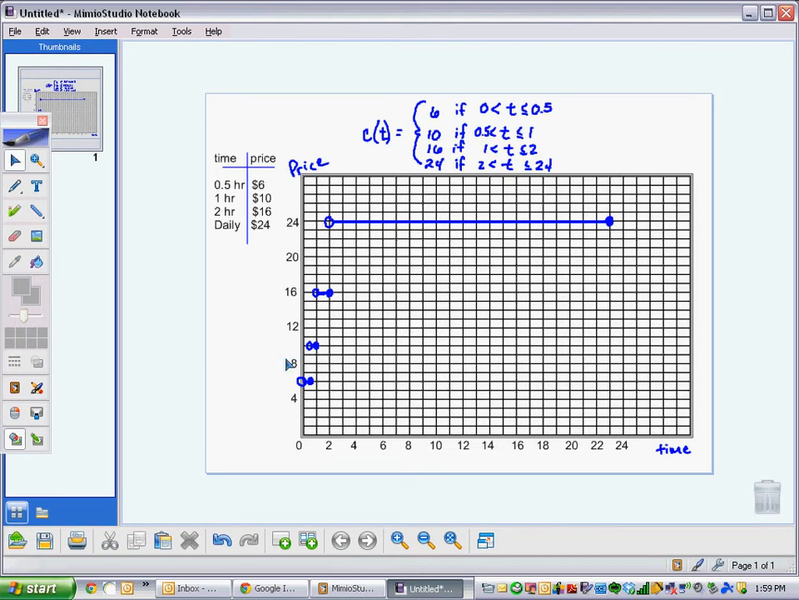Okay, great. So this is a piecewise function. I had to piece these different functions together, thus a piecewise. Here I have it written out. Here is the graph. I hope that helps.